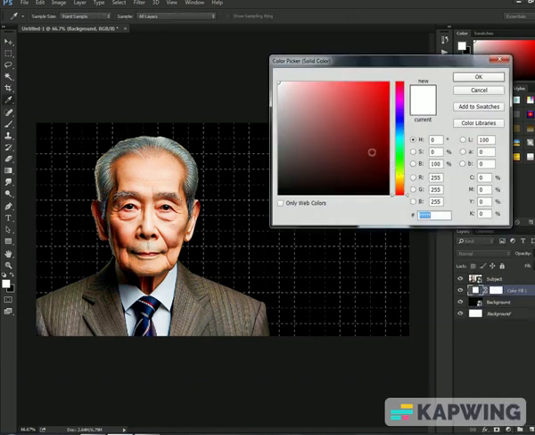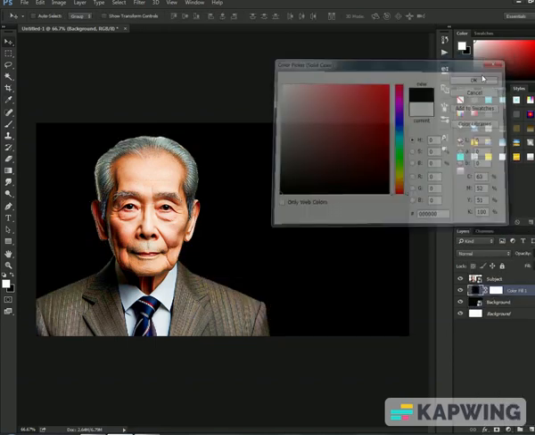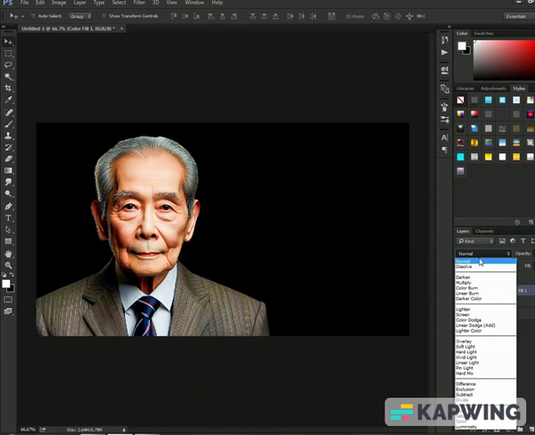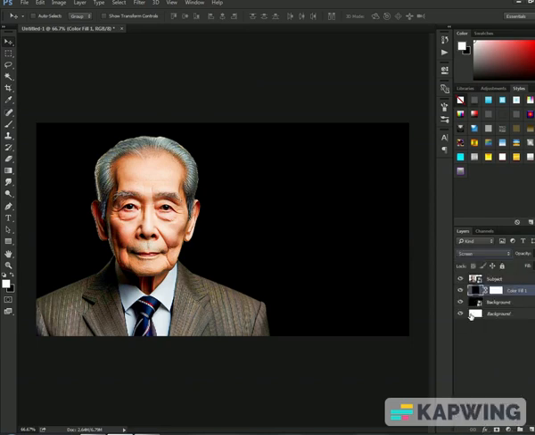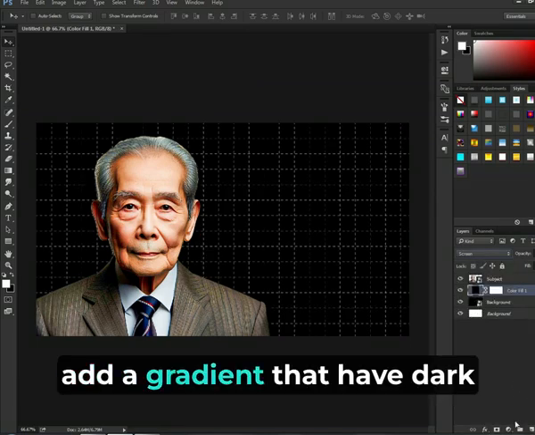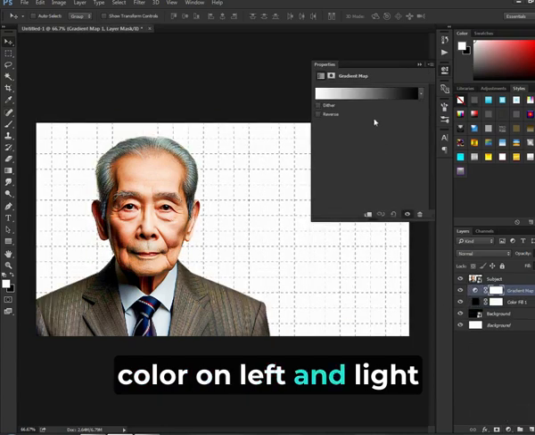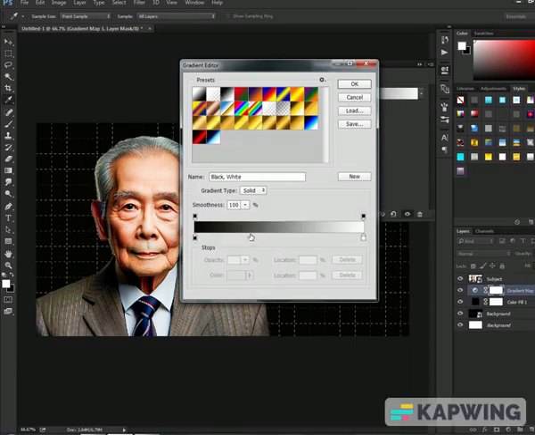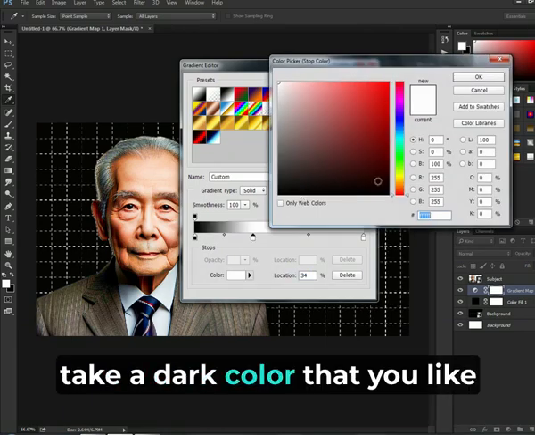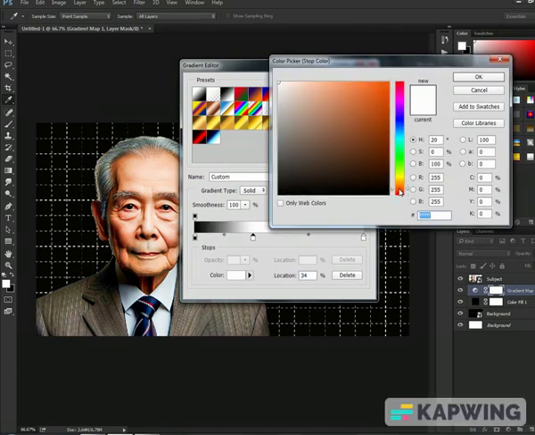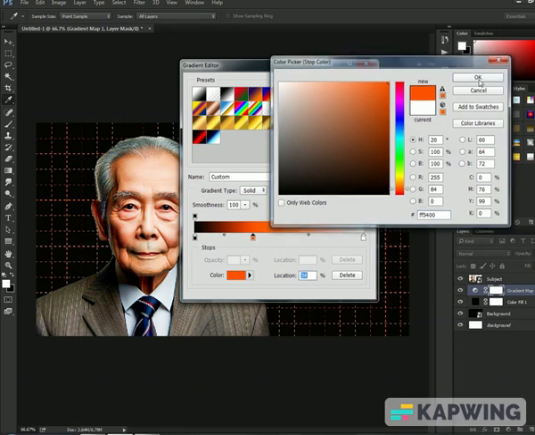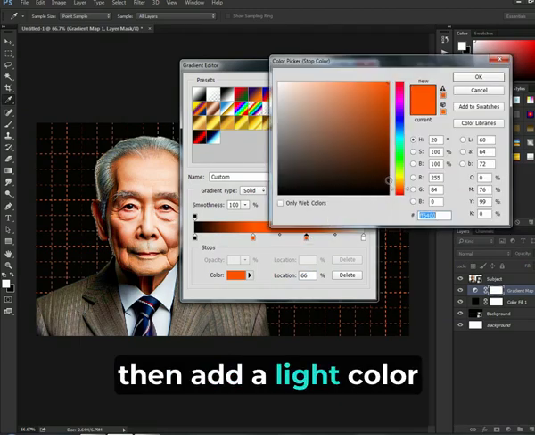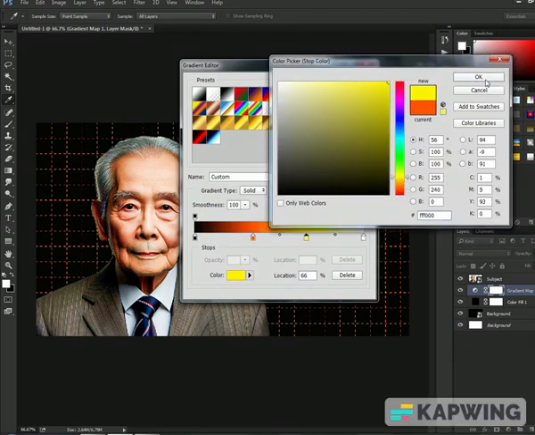First, take a solid color layer and change its blend mode to screen. Add a gradient that has a dark color on the left and a light color on the right side. Take a dark color that you like. Then add a lighter shade of that dark color.